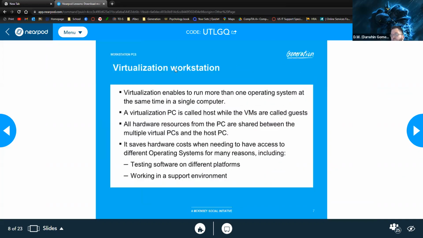All right. Virtualization workstations. So, and I apologize, guys. I have construction going on. I kind of warned you guys about this in the beginning of the cohort. It's never ending.